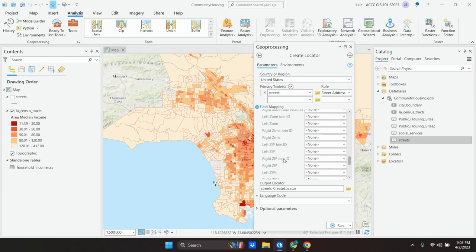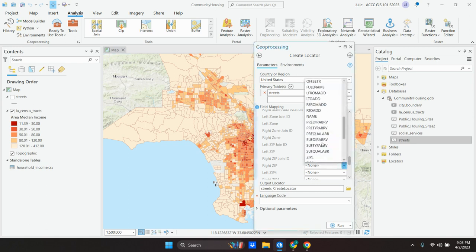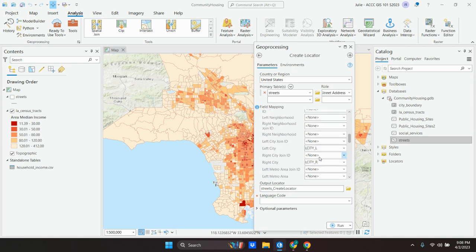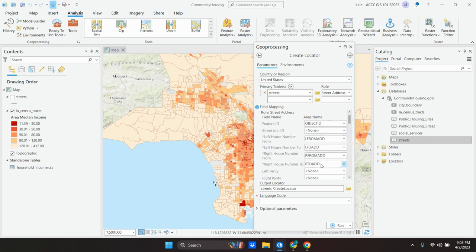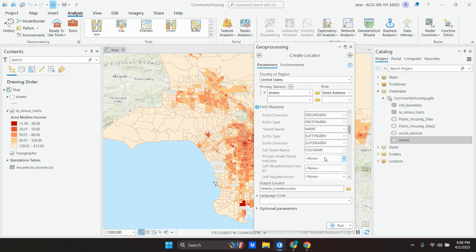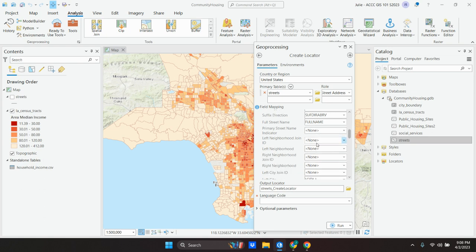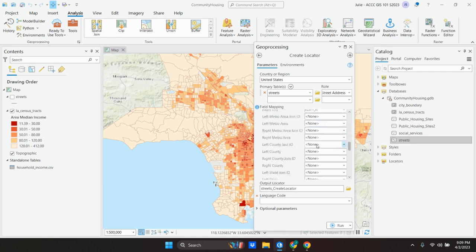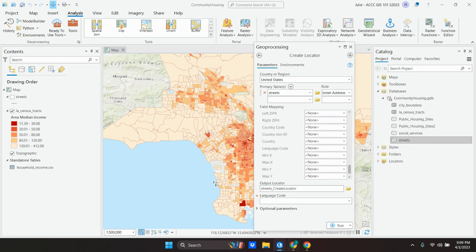Where am I? Oh, there I am. So left zip is going to be zip L. And right zip is going to be zip R. And then this stuff we're not going to set. Just make sure: feature ID, left house number to. And again, if you look up how to do locator roles, it'll give you a little bit more information on this. Okay. Looks like I have all of that.